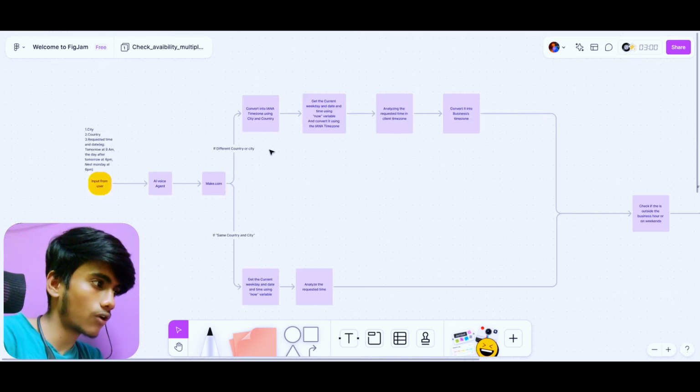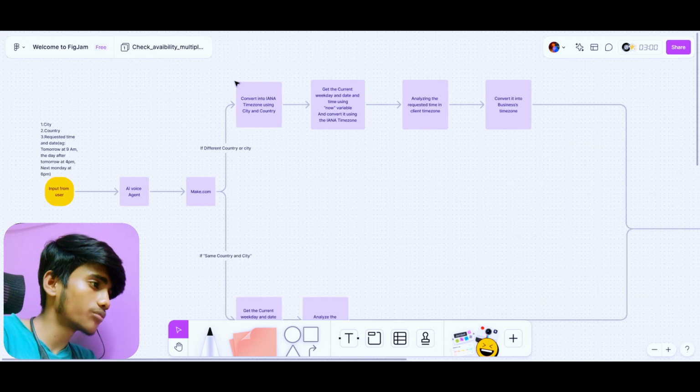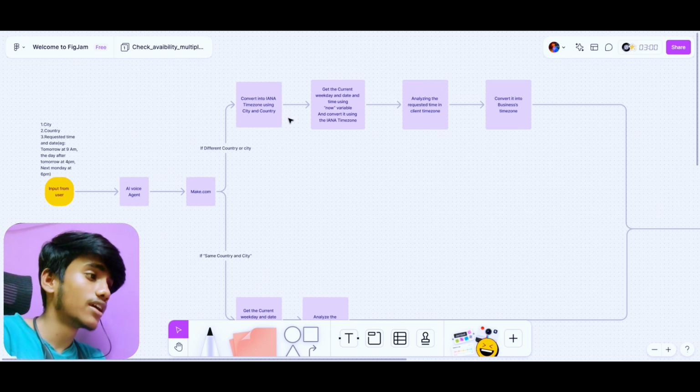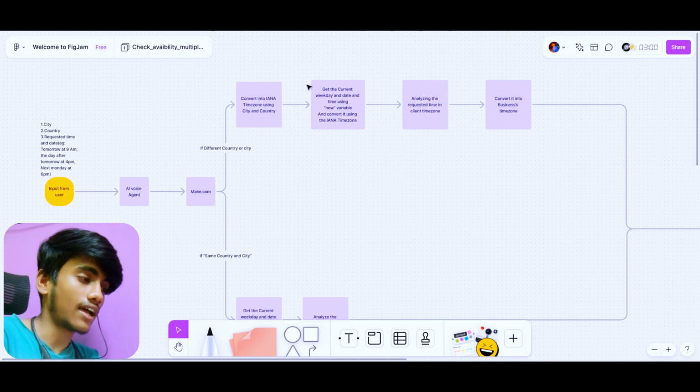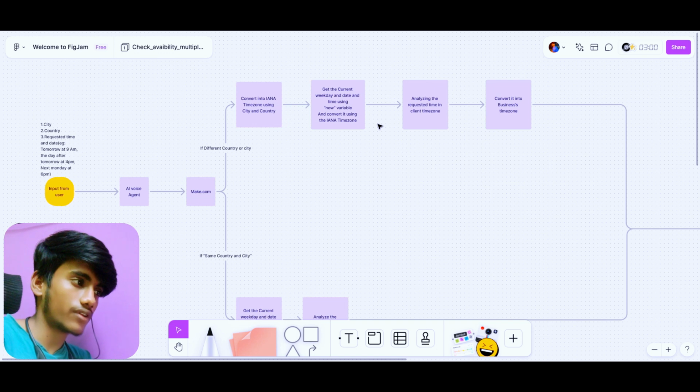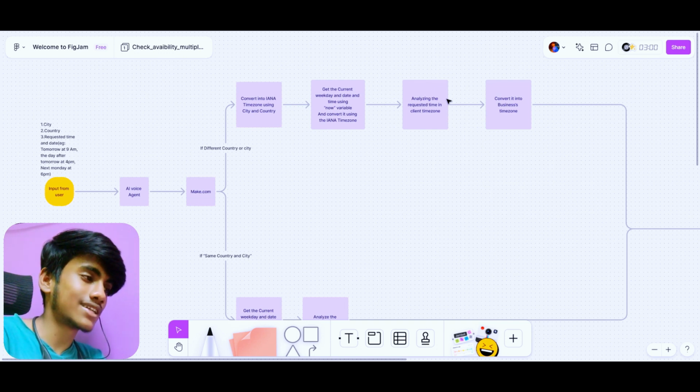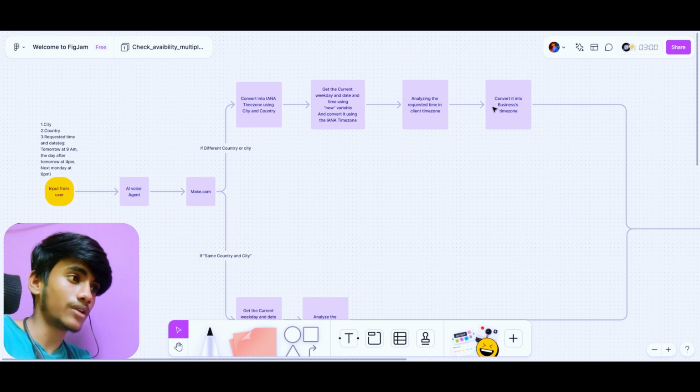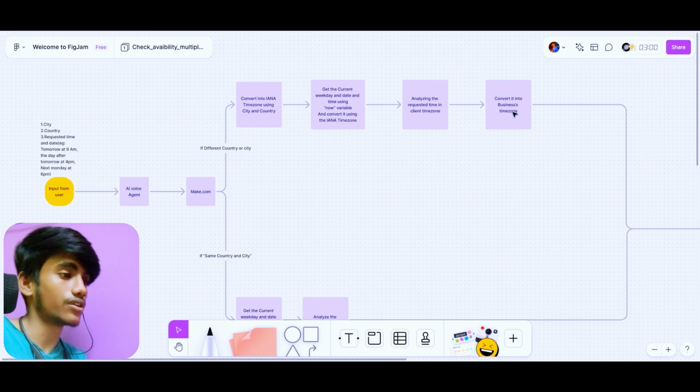Now I will show you what the automation will do if the client is from a different country or city. First of all, the automation will identify their time zone using their city and country. Then it will get the current weekday and date and time using the now variable in make.com, and it is also going to convert that current weekday and date and time into that specific time zone, right? After that, it will analyze the requested time in the client's time zone. Then it will convert that requested time into the business time zone, right?